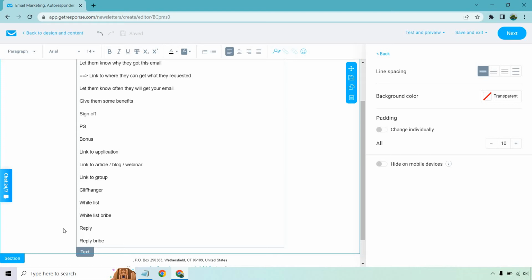Last is going to be reply. I've noticed this, and I'm sure you've noticed it before. When you reply to someone or go back and forth with someone, usually in Gmail, it'll come up as a known sender. Like there'll be a star by their name. And because of that, there's more chance that they're going to show up in your inbox. So if you can get someone to reply, that's really going to help you with your open rates in the future. And I have also the reply bribe.